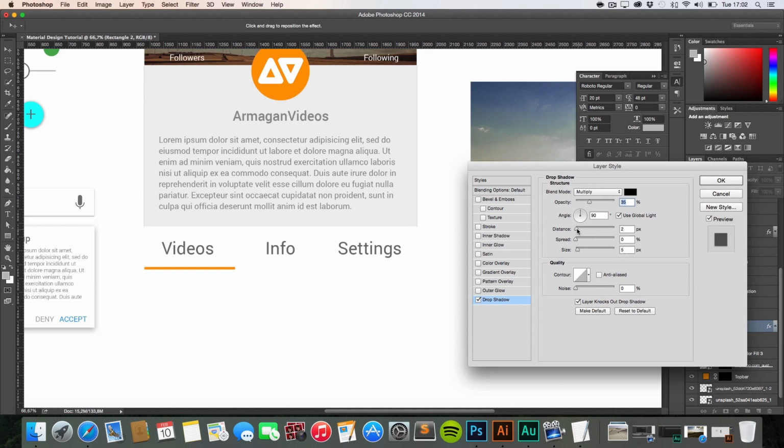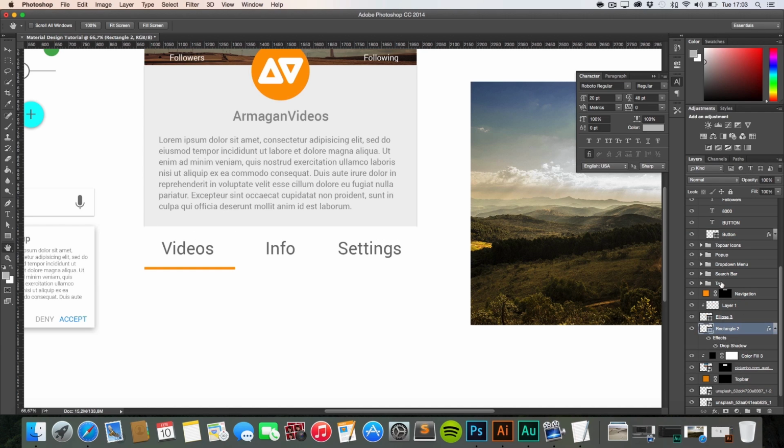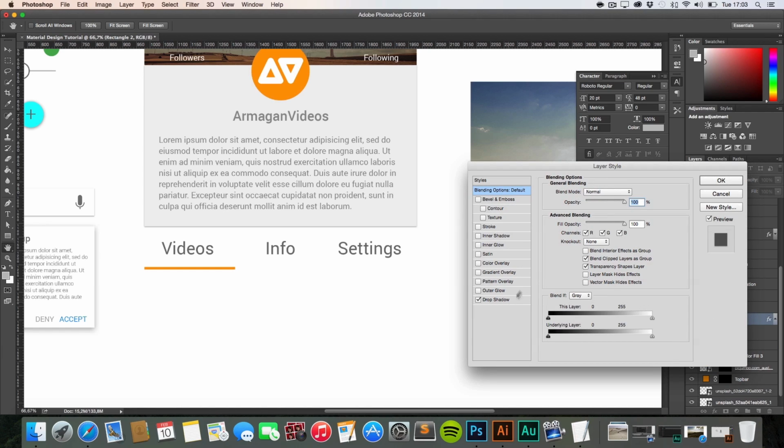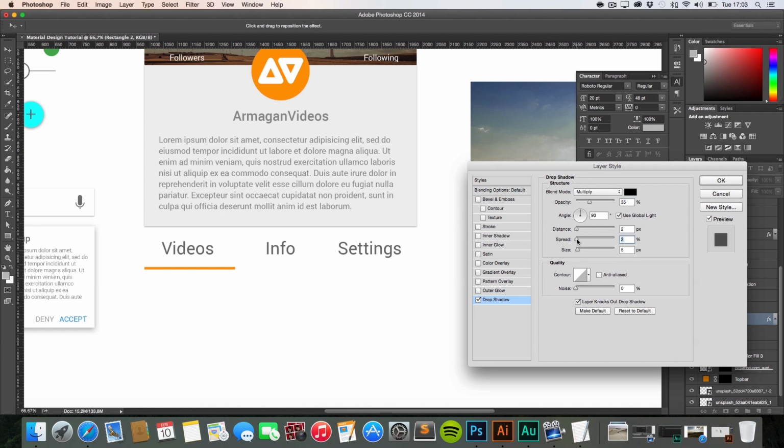Let's see if I drag this down. As you can see, there's this white shape going on right here from our tab. And that means we need to drag down this tab just like this. And I want to increase the shadow a bit.